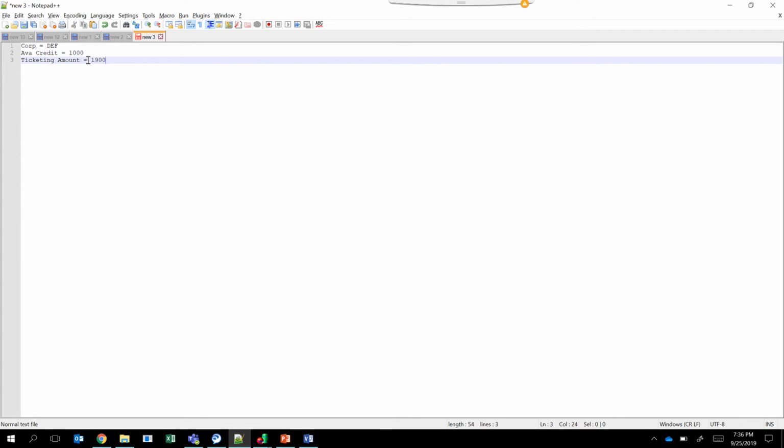Okay. Now, there are rules. Let's say there are rules that are created in the admin module such that anything above 1000 should be sent for approval. So such a rule is created in the admin module. So anything above 1000 will be sent for approval. So in that case, a PNR created for this corporate customer will be sent for approval.